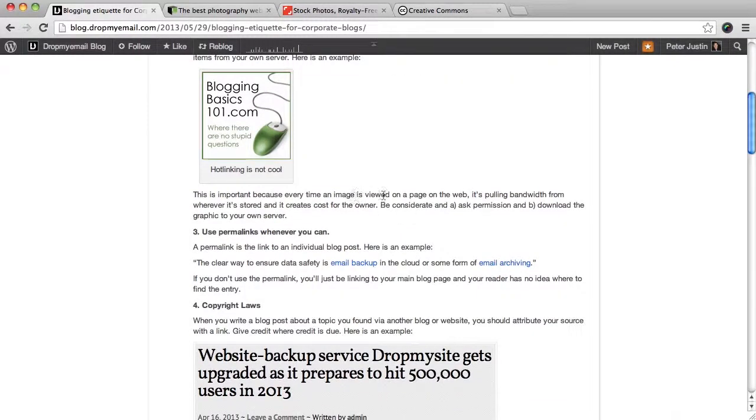Every time an image is viewed on your page, it's pulling bandwidth from wherever it's stored, which is where the picture is, and this creates costs for the owner.